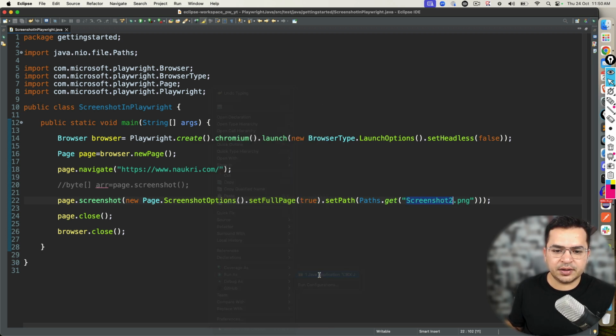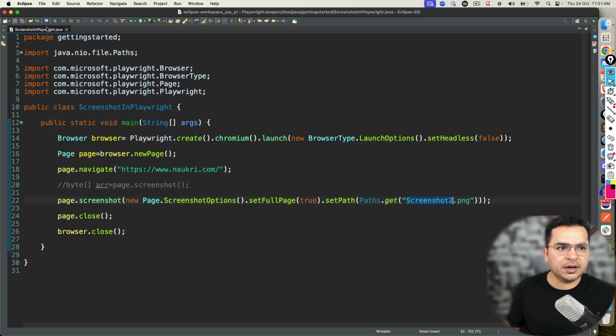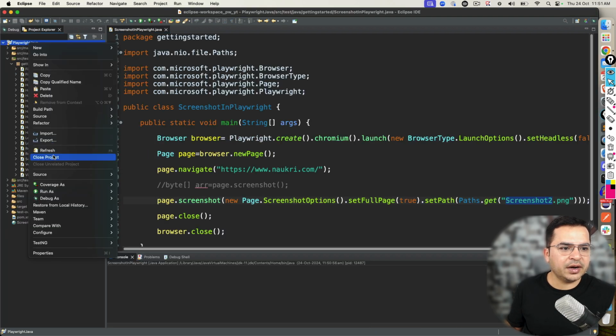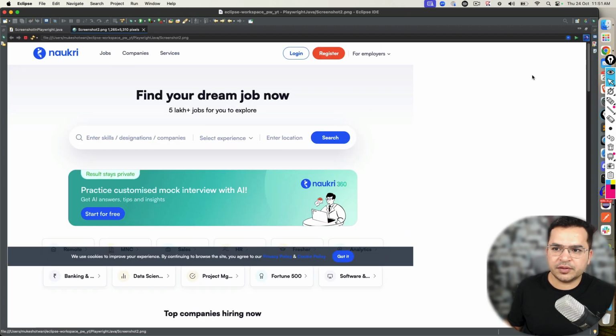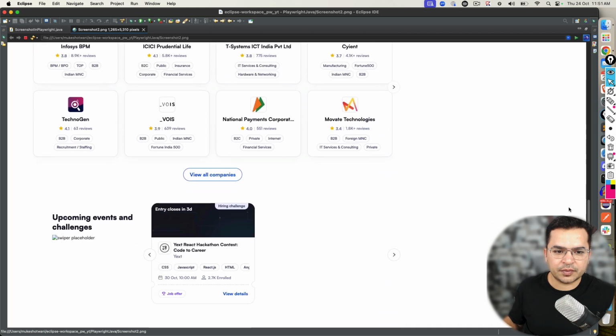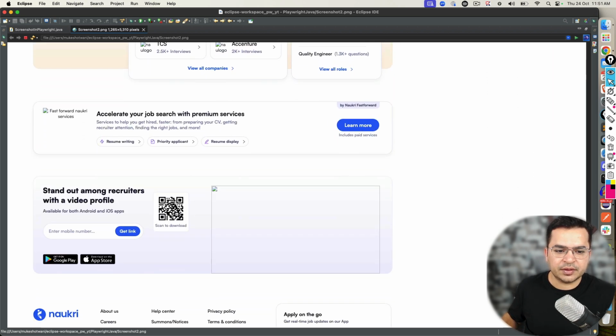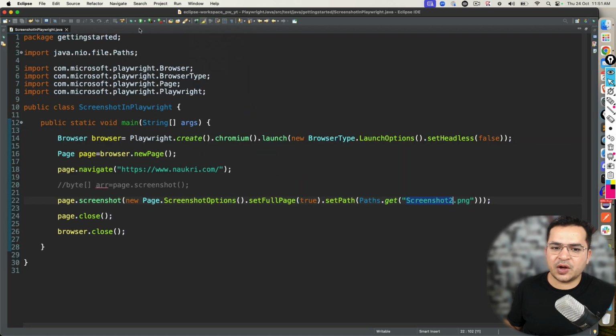So right click, run as Java application. Yes, started, and here we go. Go ahead and refresh your page, and this time notice the complete page screenshot, till the end. Now this image is not loading because it could be either a temporary issue or it could not load properly. So this is how you capture the full page screenshot.